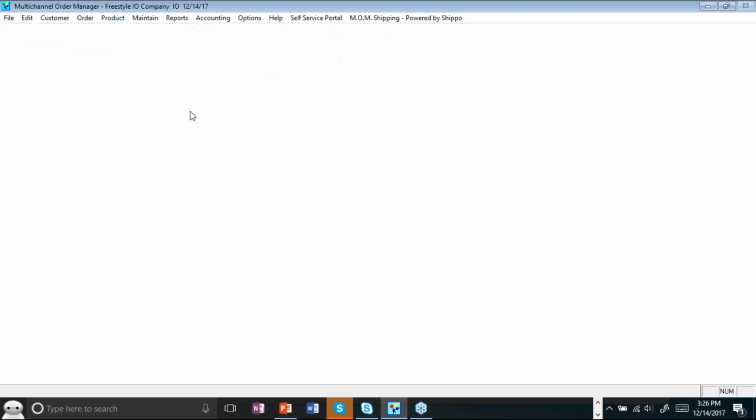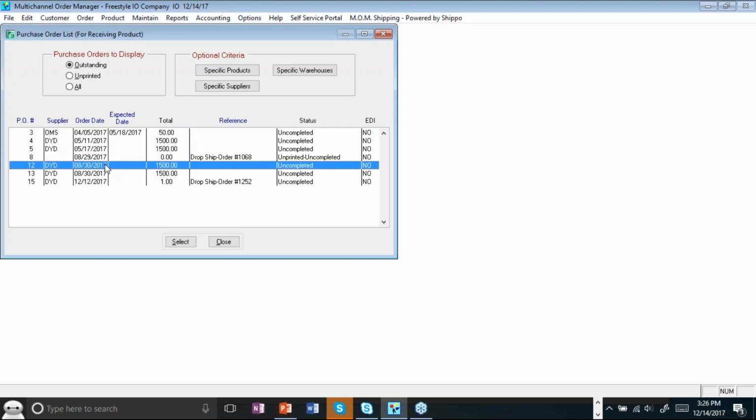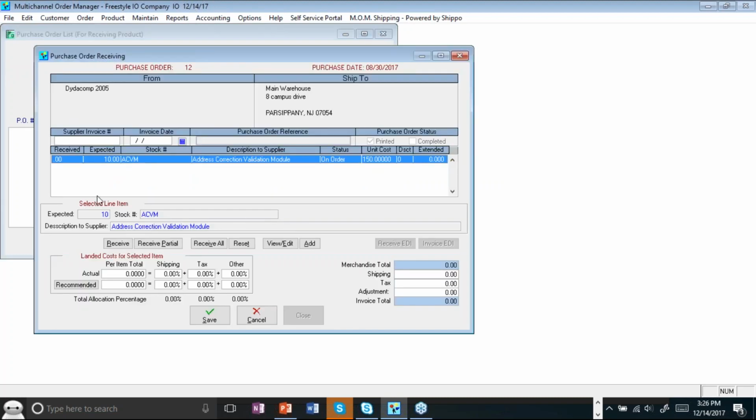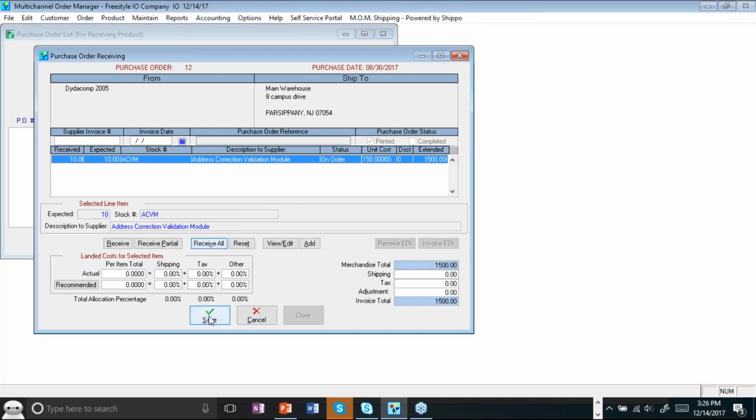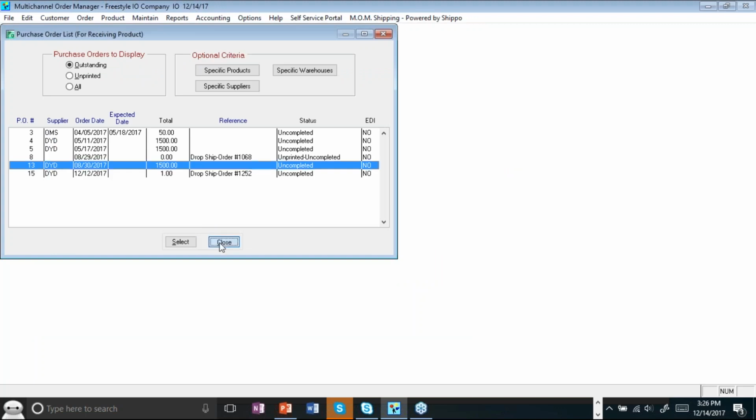There's a manual receive where you can actually pick and choose the different POs that you want to receive. You can highlight it and you can hit receive all and then save. That would save it in our system. Save here, receive, and that will just add 10 units to that particular product in our system once we do a process updates.